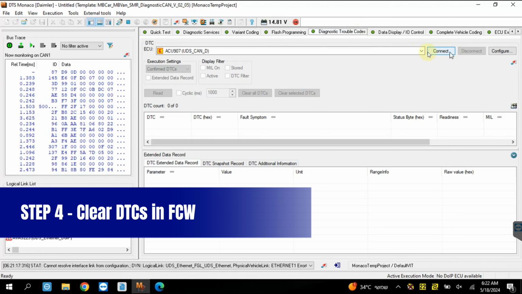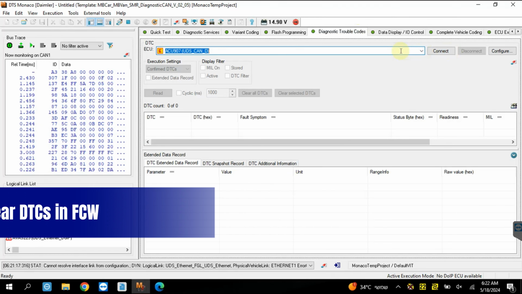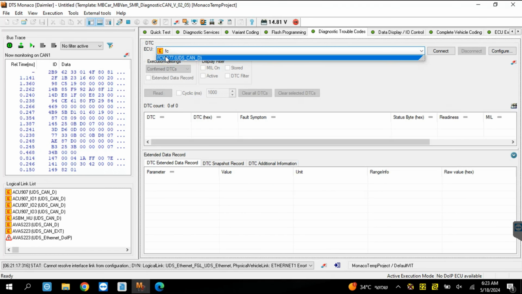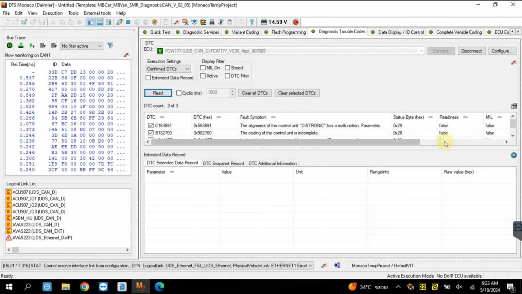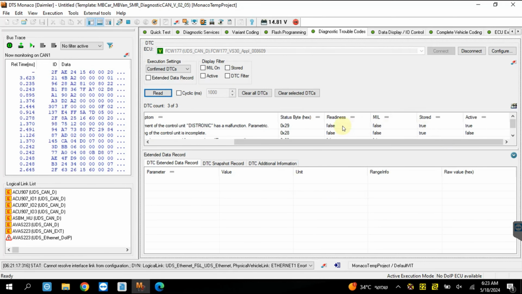Step 4. Clear DTCs in FCW. Next, we clear all diagnostic trouble codes stored in the FCW module. This ensures no old or temporary faults remain in memory.